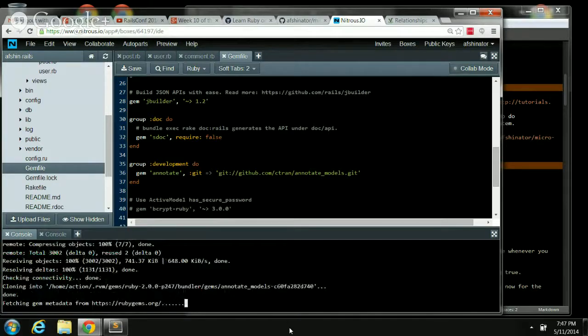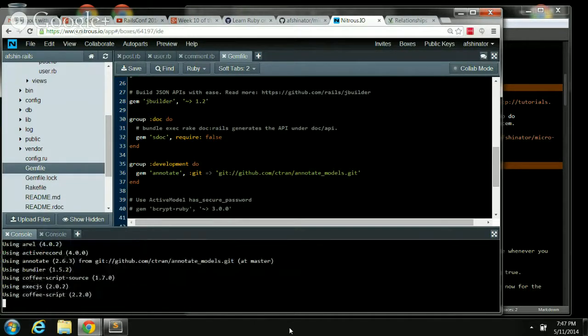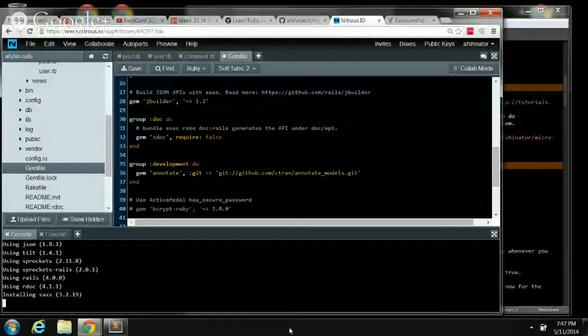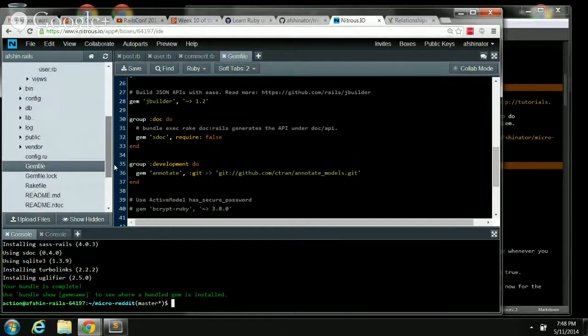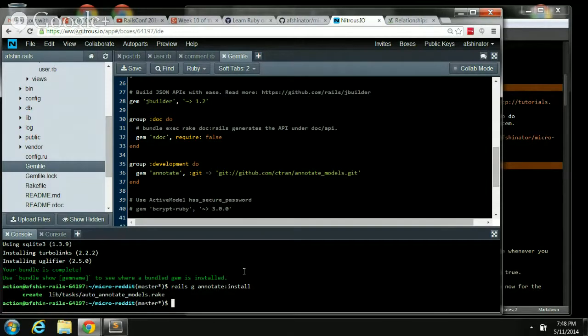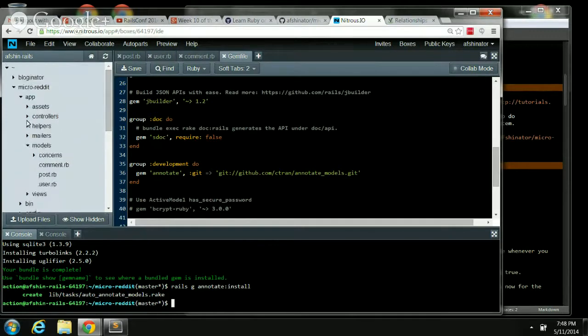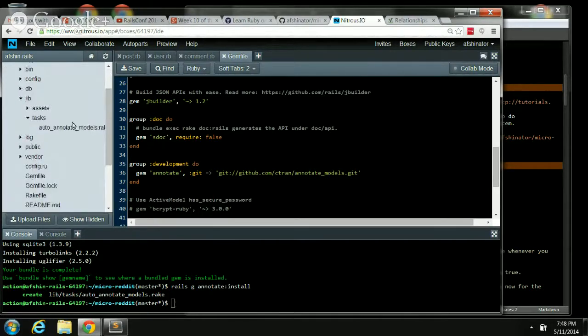It's getting the gem. Okay, it's done. What that gem also did, actually it didn't, I have to tell it to install now. There's also now a rails g annotate:install to initialize the annotate gem. And this will create a file in lib/tasks. Let's take a look. Lib tasks, this file right here.